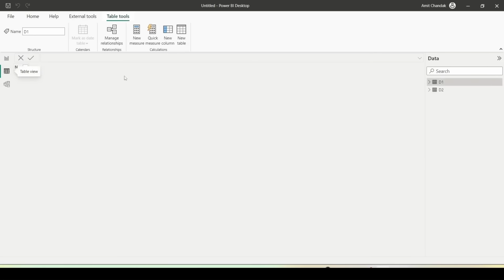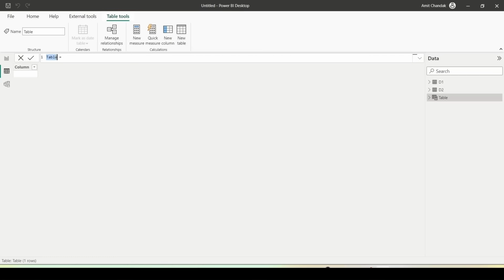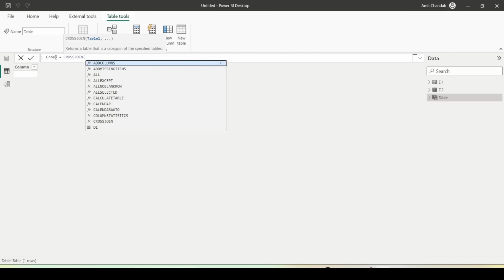Now I go to the table view and I'll show you these tables. D1 has 1, 2, 3, 4. D2 has A, B, C. Now how do we do a cross join? In DAX, we go to the Table tools. When we click on any table, we get the Table tools, and in the Table tools you have New table. Click on New table and say cross. The name on the left hand side is the name, and then we have the function CROSSJOIN. We can give tables, so I give D1, comma, D2, 2 tables.